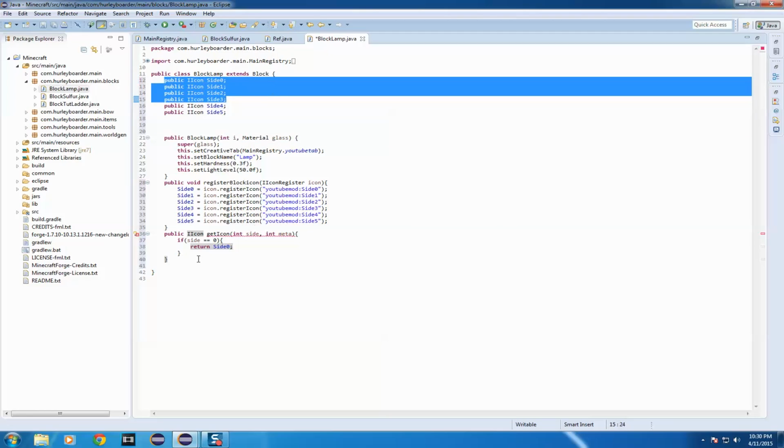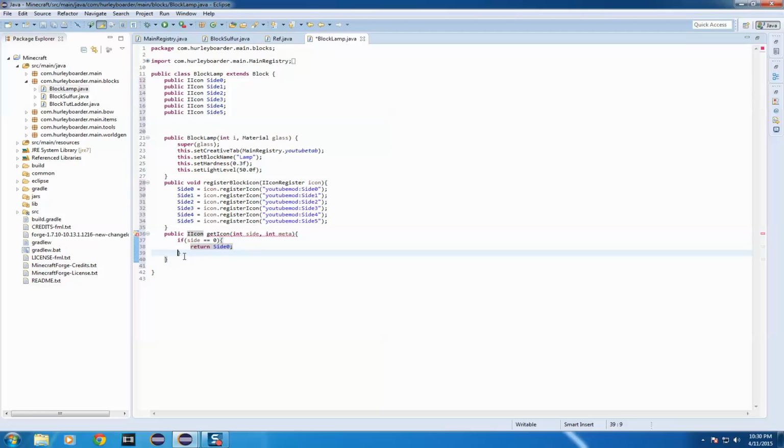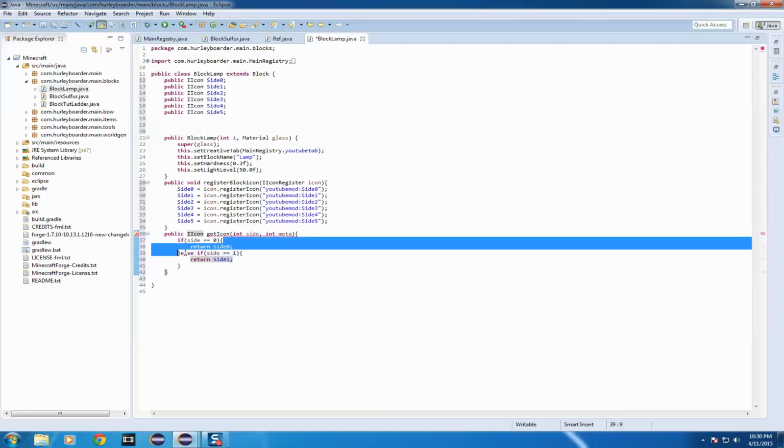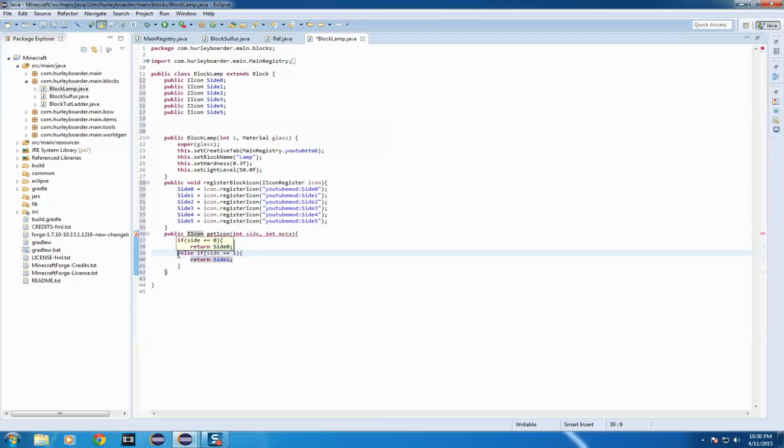Now, this is where things get complicated. Down here, go on this bracket right here, the bracket in front of it, and do else if, and then do your brackets, say side, not capitalized, equals 1, and then do a starting bracket, and press enter, and you do return capital S side 1, and that's going to return side 1. Now copy this else if. Actually, I'm just going to type it all.